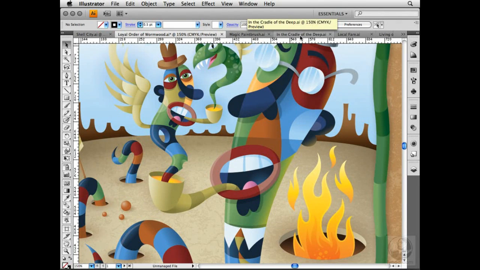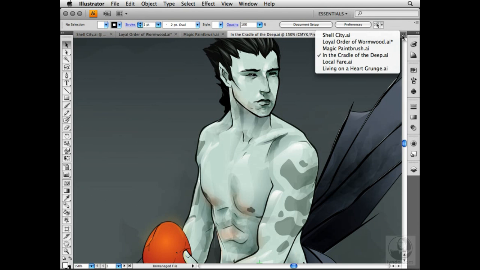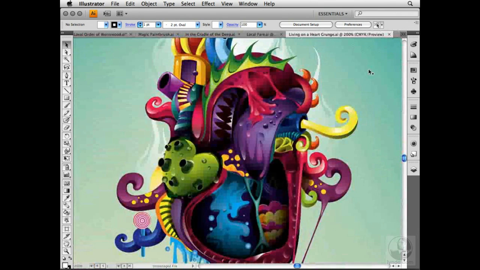Every one of these tabs with a title in it represents the name of an open document so that you can see all of your open documents at a glance. I can switch to a different open document just by clicking on its name. If you have so many documents open that they consume the entire width of your screen, as I do, then you can click on this double right-pointing arrowhead and choose a title in order to display that illustration.